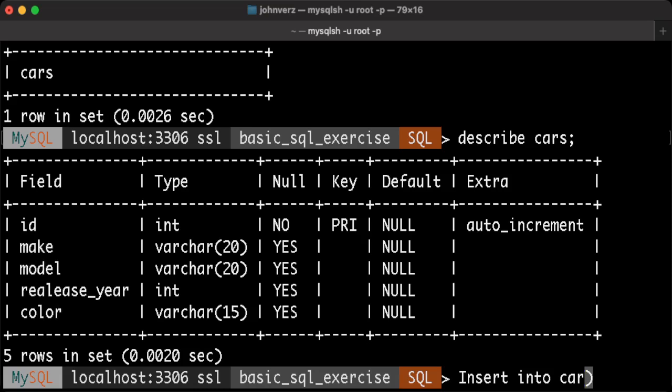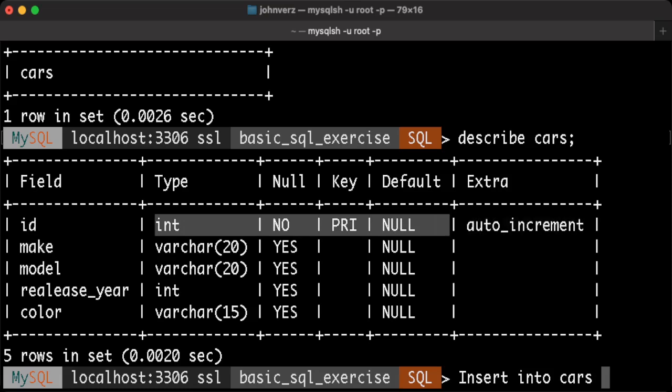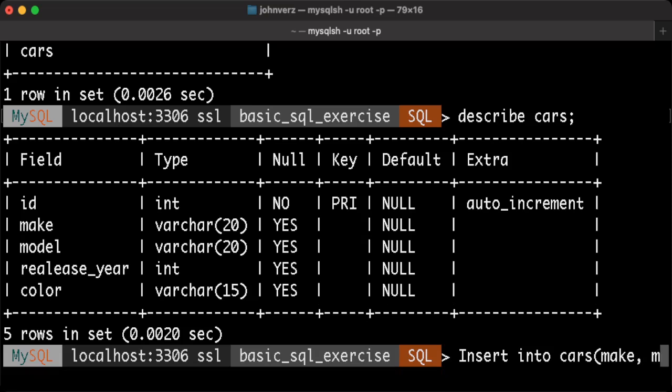If I'm not going to identify the list of columns I'm gonna fill, then I may get an error when I enter a value for ID, which is our primary key. It will always be unique. The ID column should always be unique in its values, no repeating values. So I'm just gonna be specific and enter here the names of the columns that I'm gonna be entering the data for: make, model, release year, and then color.